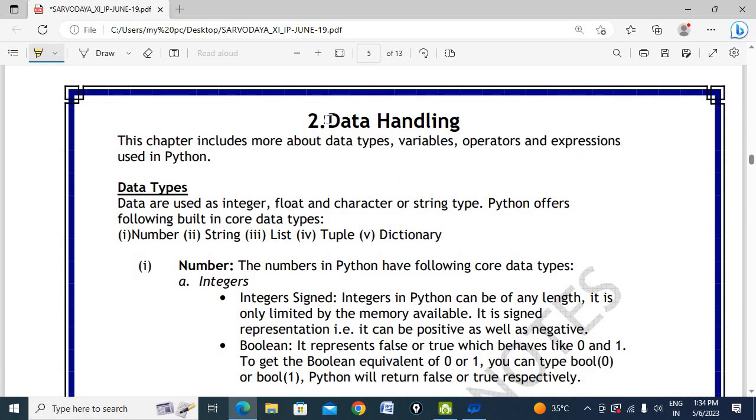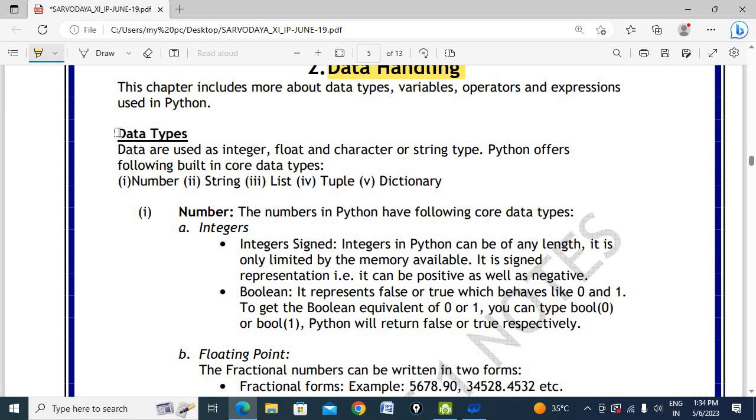Now I am going to teach what is data handling. This chapter includes more about data types, variables, operators, and expressions used in Python. Python supports various data types. Data are used as integer, float, and character or string type. Python offers the following built-in core data types. So except integer, float, character, and string data types, Python supports number, string, list, tuples, dictionary.